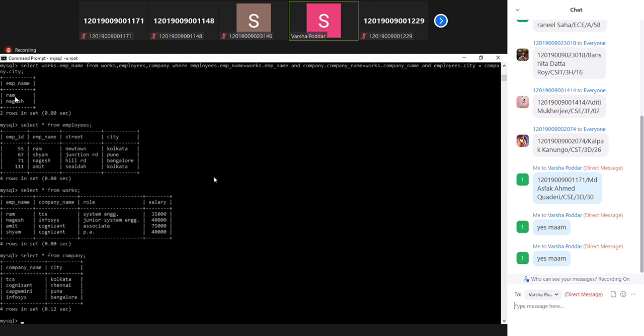Is it clear? Or should I again repeat it? Understand the question first. The employee is working in a company and the employee is residing in a city. The company is also in the same city. Those names of employees I require. So if I belong to Kolkata and I am working in, suppose, UEM, which is in Kolkata, so I am working in Kolkata. So my name will be there in my answer. Right? This is your question.